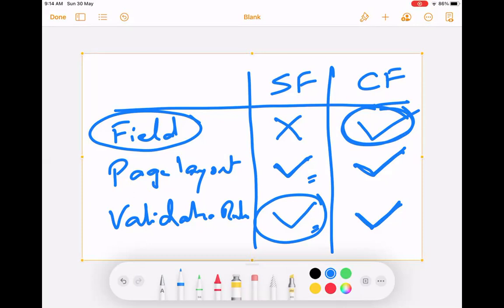So the ideal choice would be field level for a custom field and a validation rule for the standard field. Page layout is very conditional. Usually we avoid doing this. Sometimes we use this.